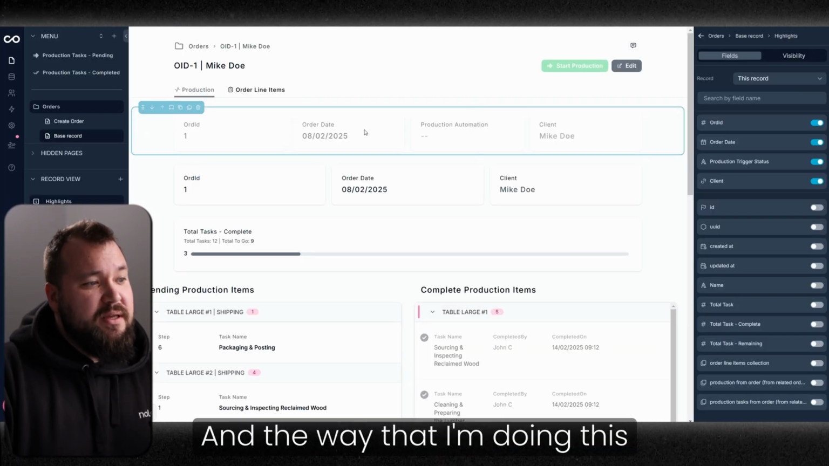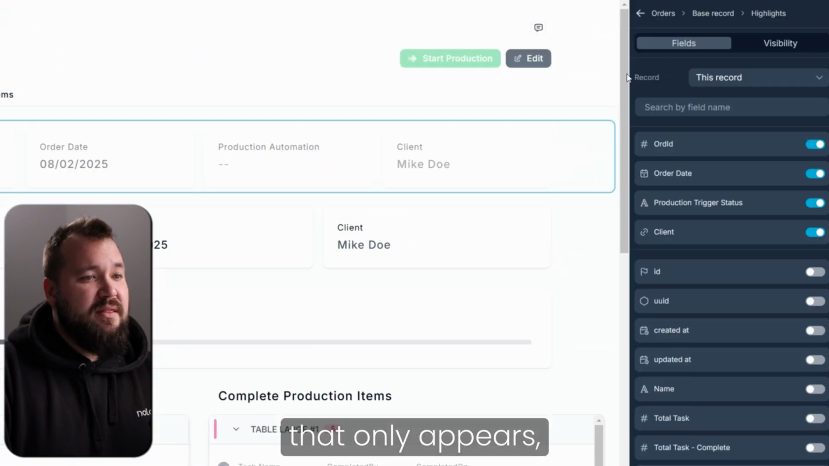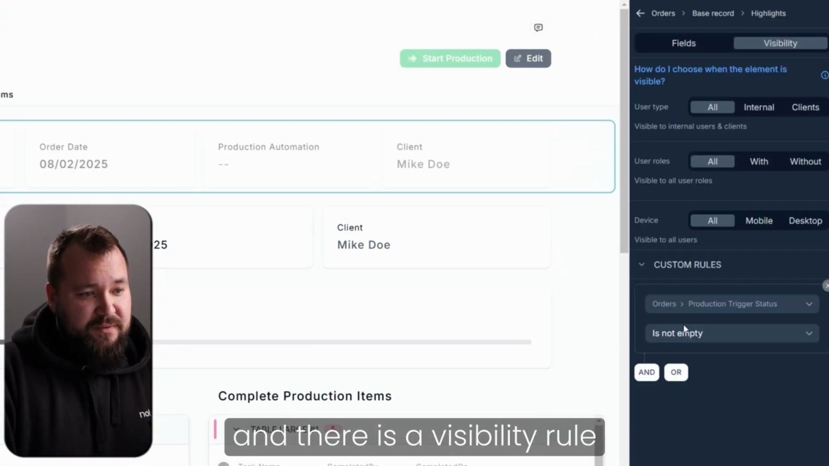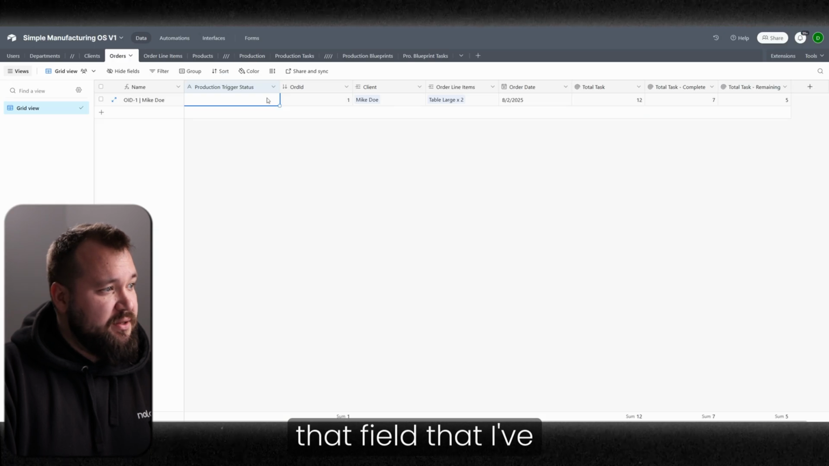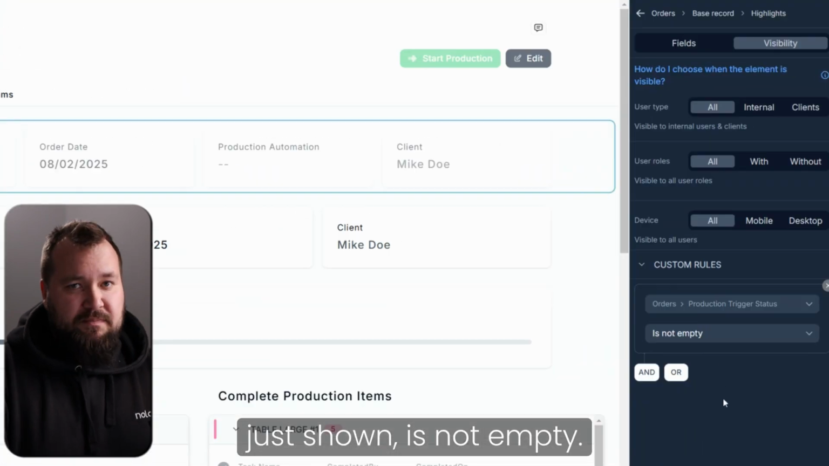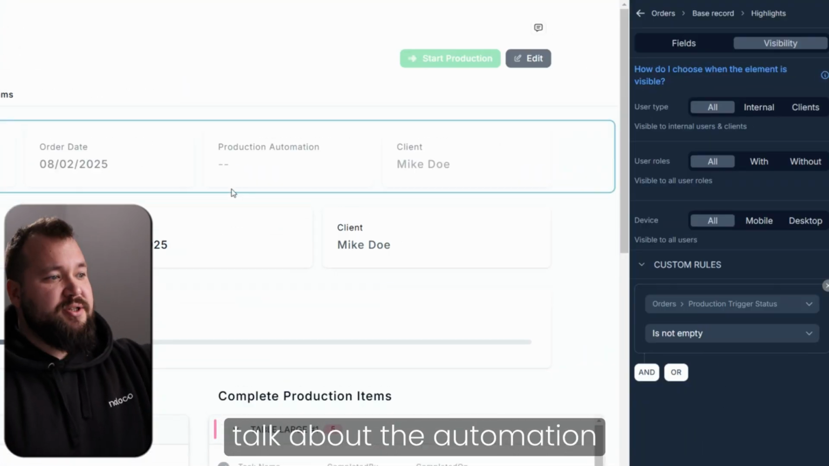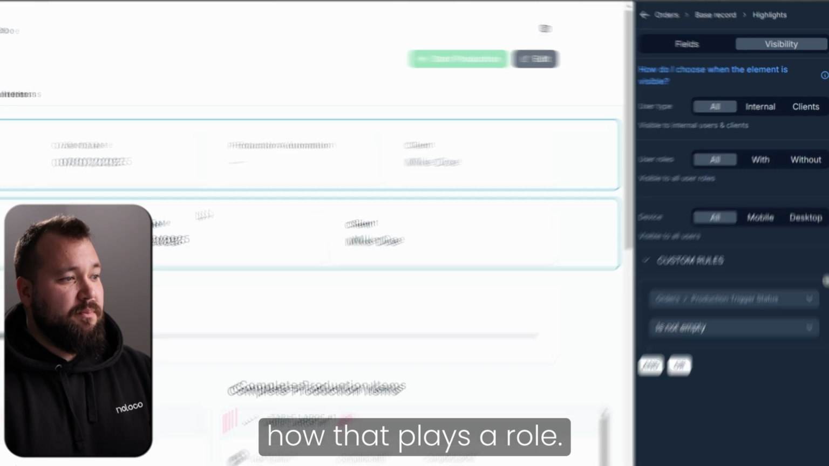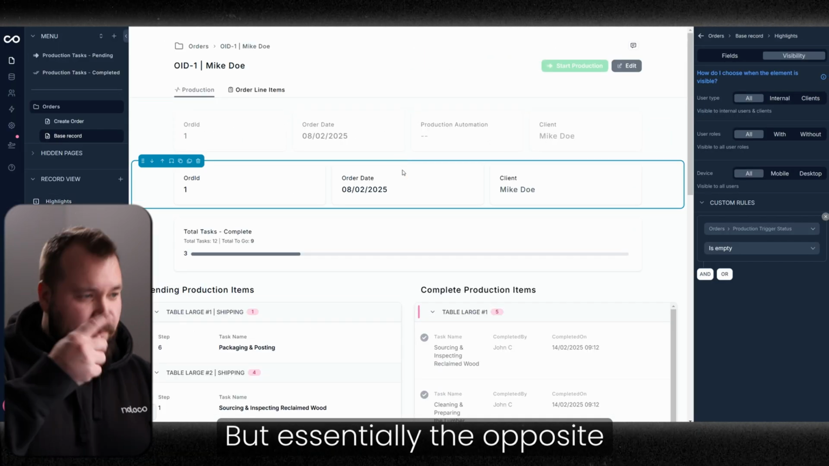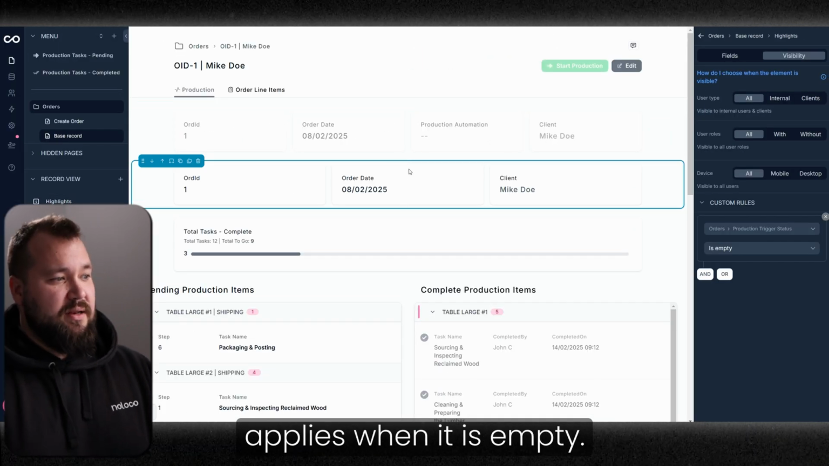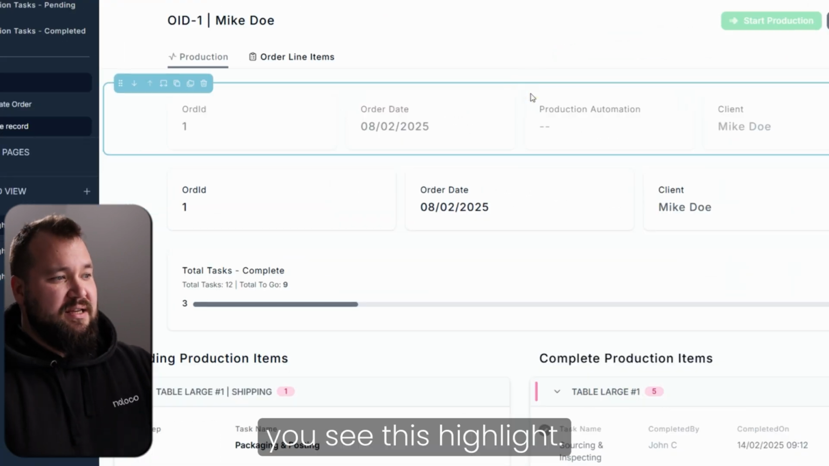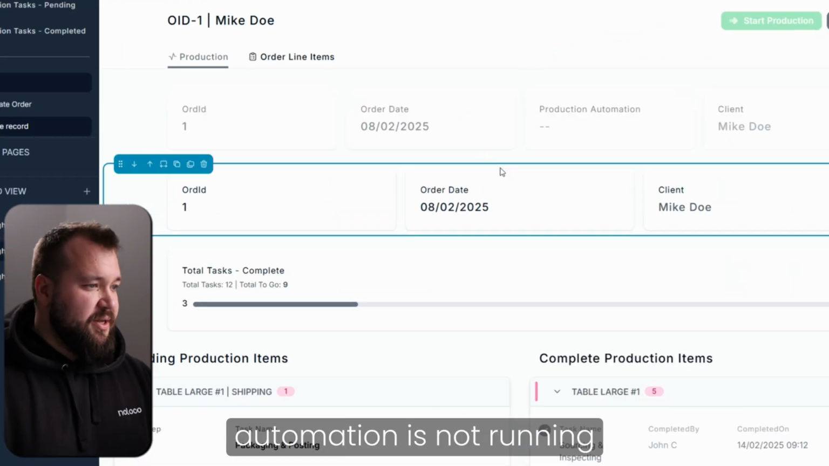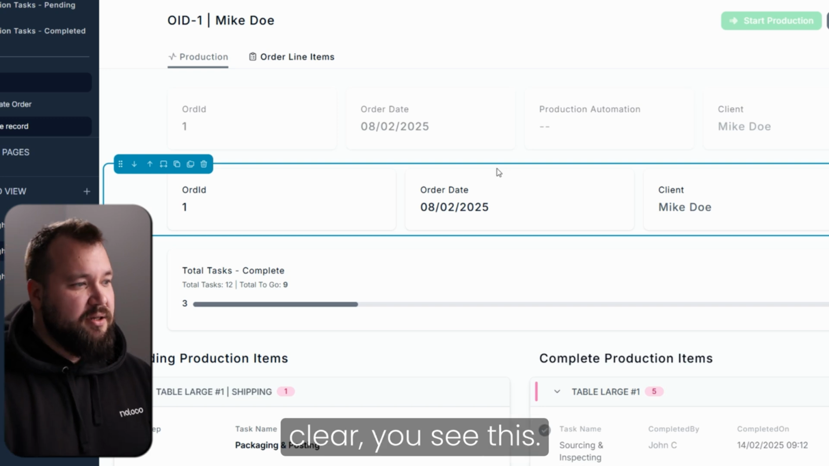The way that I'm doing this is that I have this highlight that only appears, and there's a visibility rule where the production trigger status, that field that I've just shown, is not empty. In the next video, I'm going to talk about the automation and you're going to see how that plays a role. But essentially, the opposite applies when it is empty. In other words, when that automation runs, you see this highlight. When the automation is not running and it's clear, you see this.